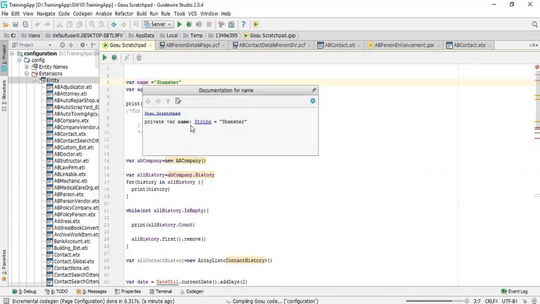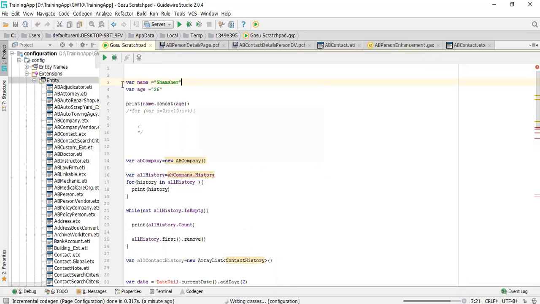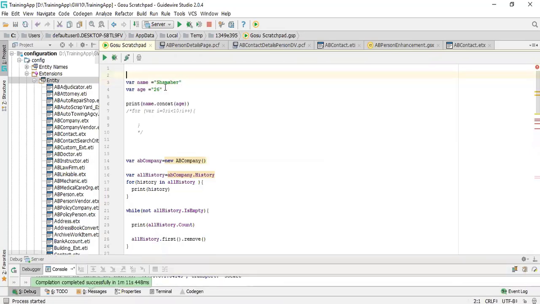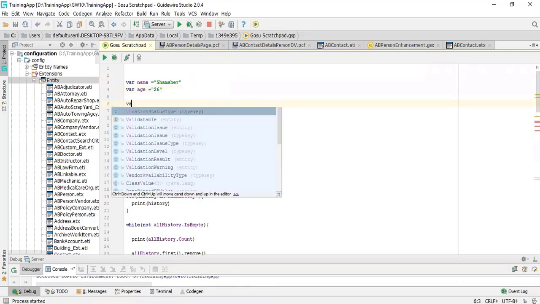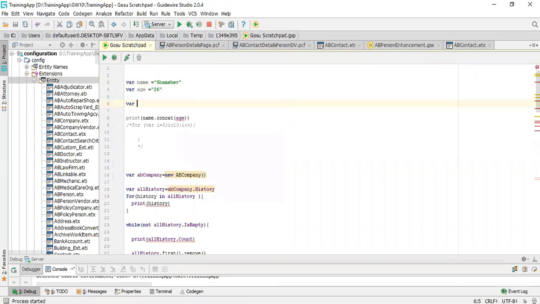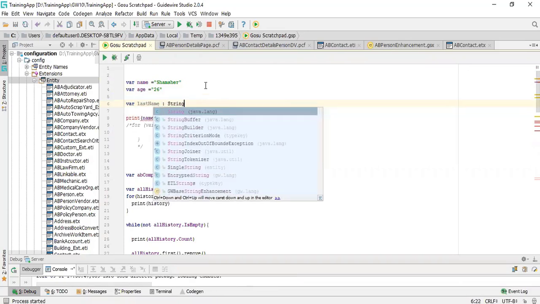It will show you. You can see you haven't specified everywhere that string is the data type of this variable, but it will take it automatically because you already assigned a string value. But if you don't want to initialize anything, but you just want to declare the variable, you have to declare it with the var keyword again. Suppose last name you want to declare. So you will be declaring with a colon, and then you have to specify the variable type.